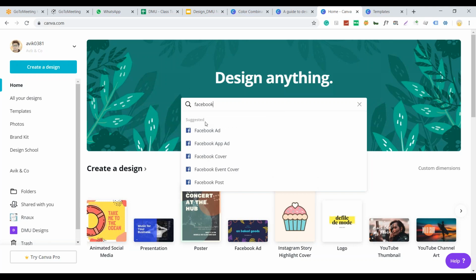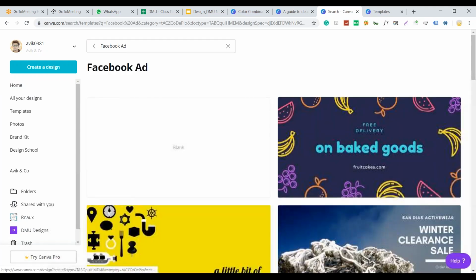In similar fashion, if you're looking to create something for Facebook, just type in Facebook and you'll have the option for what is the purpose of this particular ad. Are you creating this design for a Facebook ad, or is it for a Facebook application ad? Is it for a Facebook cover, Facebook post, or Facebook event cover? What exactly are you trying to create? As you hover over it, you can see the dimensions. As of now, I want to create a Facebook ad, so I'll simply click on Facebook ad.